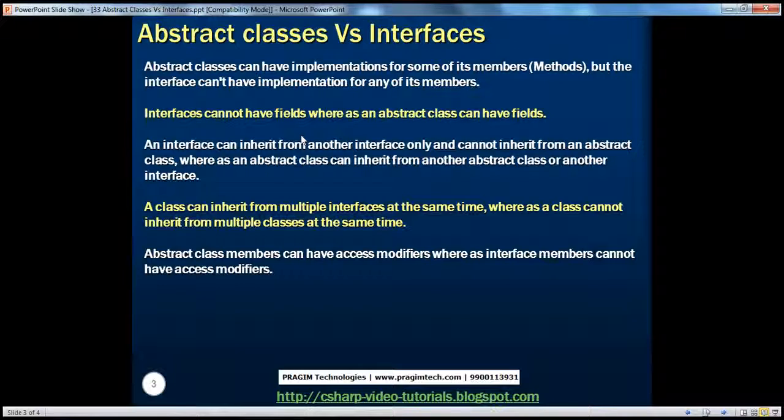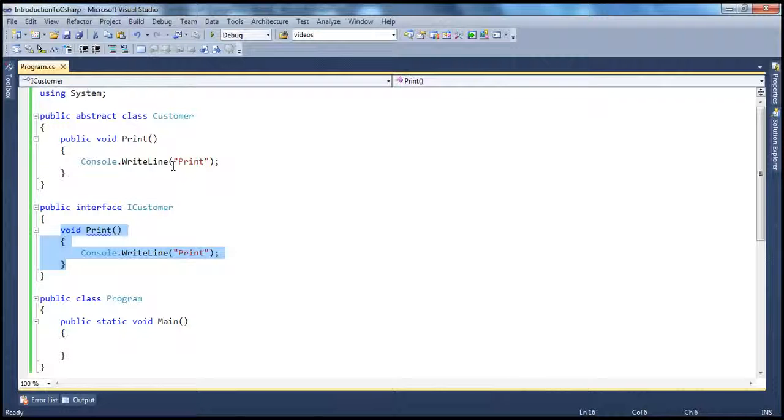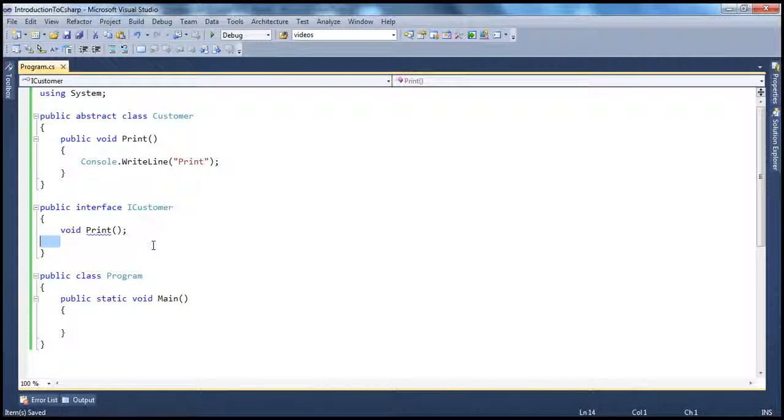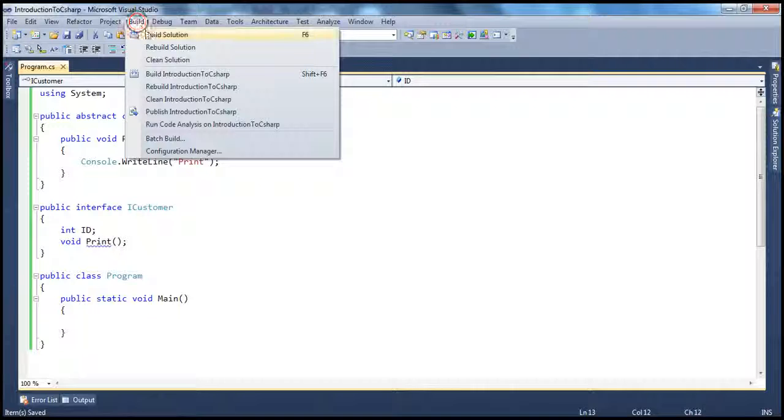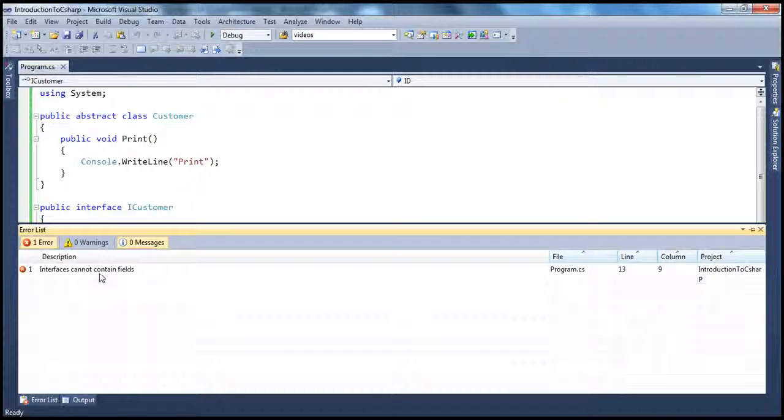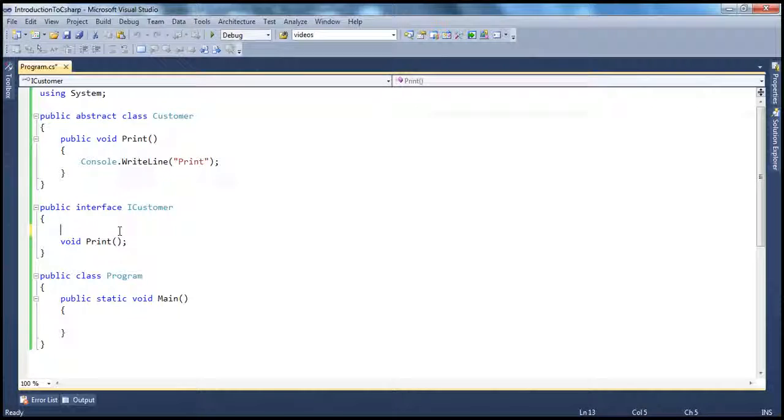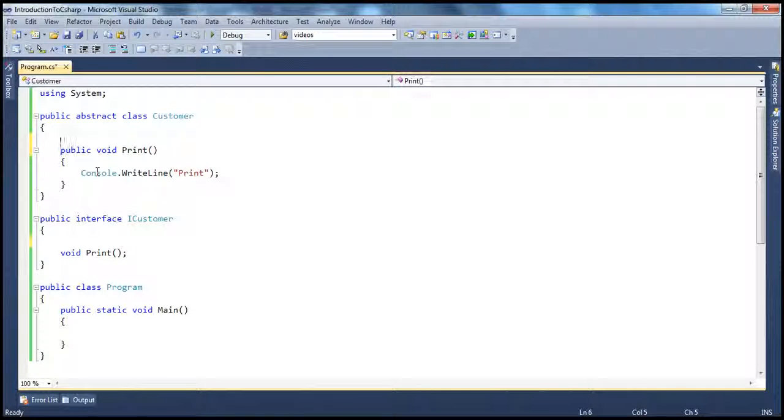And interfaces cannot have fields, whereas an abstract class can have fields. If you look at this interface, we know that we cannot have an implementation, so let's get rid of that. If I try to have a field, for example int id, and if I try to build that, we get a compiler error: interfaces cannot contain fields. But an abstract class can have a field. So for int id, if I build that, it builds successfully. So an abstract class can have fields, whereas an interface cannot have fields at all.